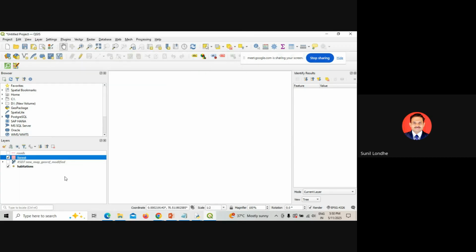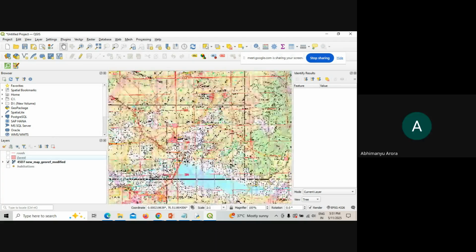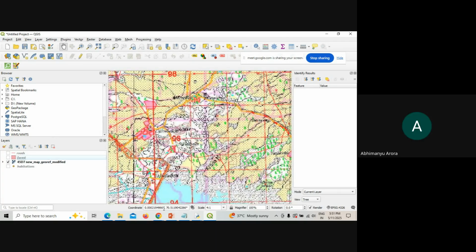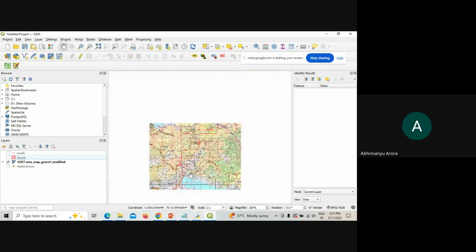Okay, or shall we do the georeferencing afresh? Sure, sir. The only thing was, just that I opened this georeferenced file, and suddenly the coordinates have changed, and then it is also not clear.